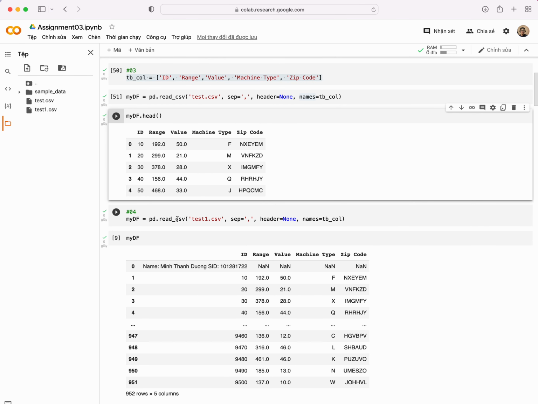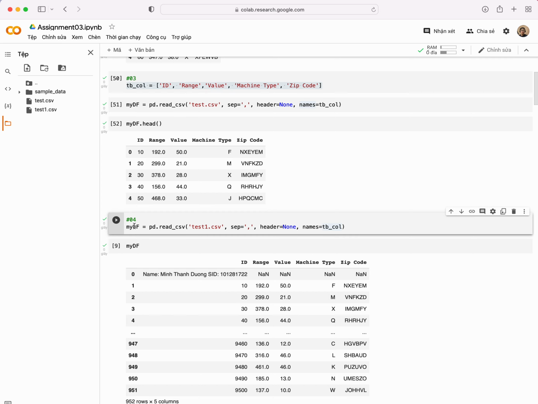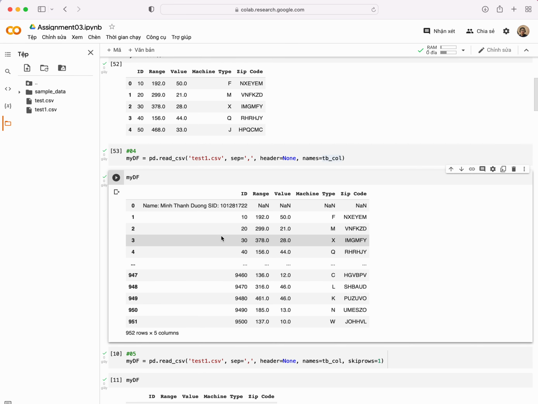Then the fourth question is to add my name and my student ID into the data frame. So I already added it into test1.csv. I will show you here. See, my name and my student ID are here.